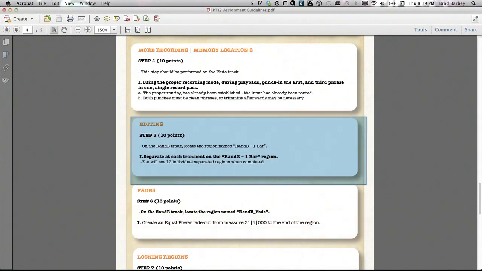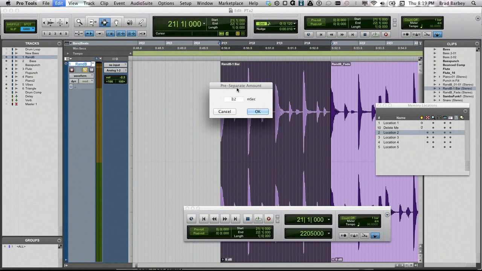where they're getting confused is that it says you will see 12 separated regions when completed. Well, we don't want a 12 millisecond pre-separate amount. The reason why this is available is that if you are editing something like cymbals or a synth where the transients, the attacks, aren't quite as aggressive, you may want to give yourself a little bit of room. And you can actually do this with drums. You saw where the transient was just inside the waveform. So you may want to do that in your own editing, but we're not calling for this in the assignment.